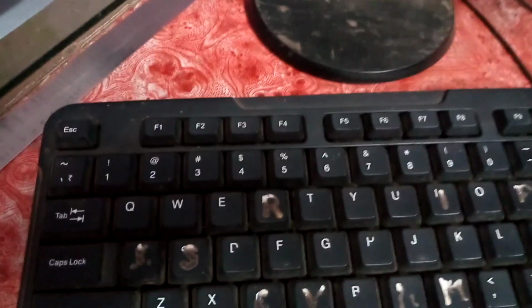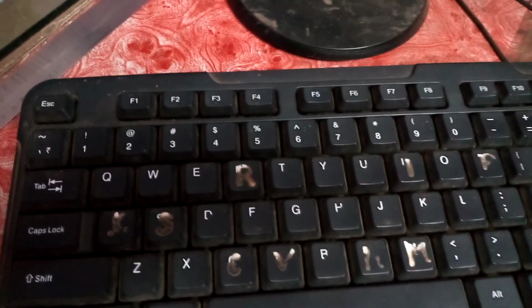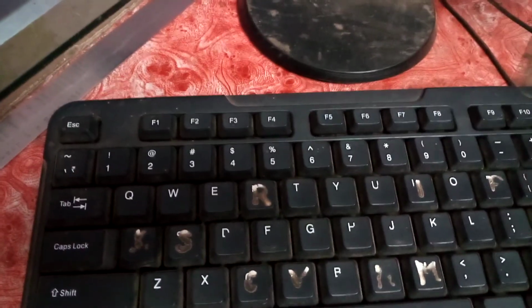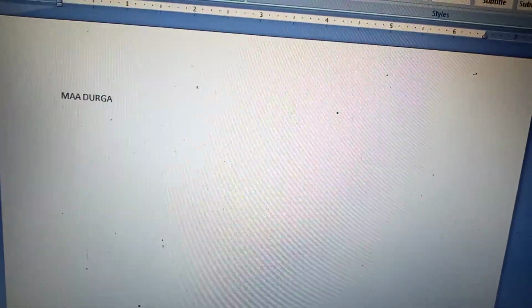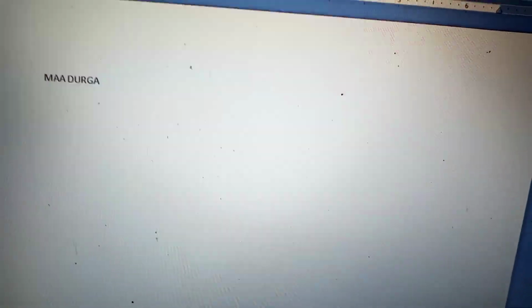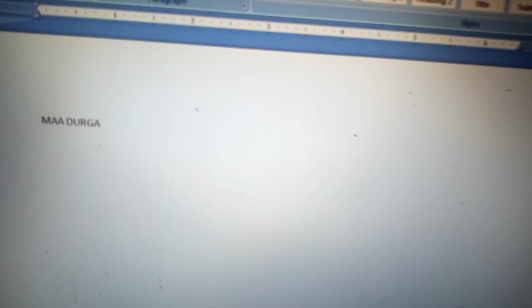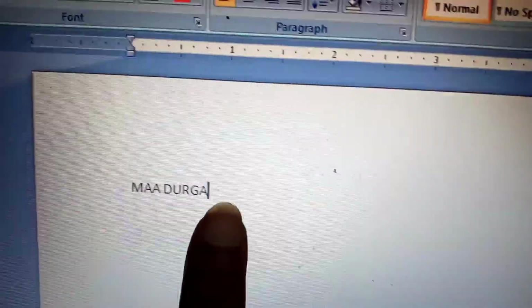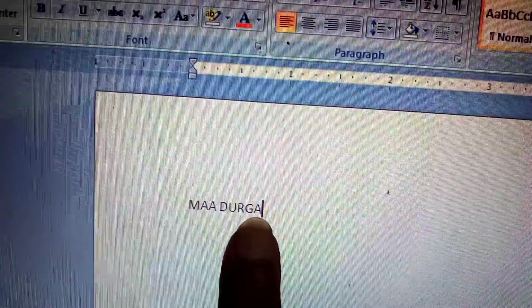These keys are used to type on a computer. As we type, the blinking line moves to the right. You can see that when I am typing, the cursor is moving. The blinking line on the screen is known as the cursor.